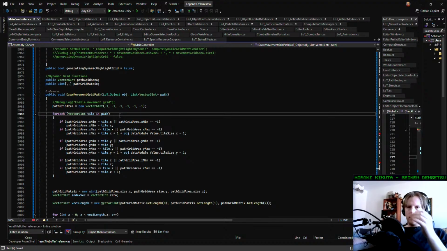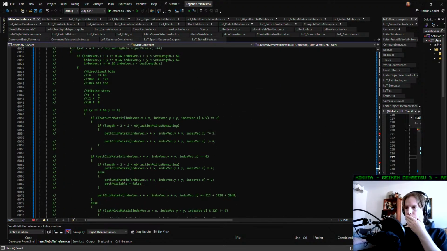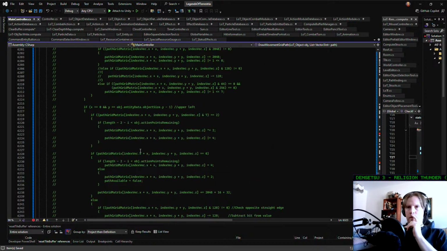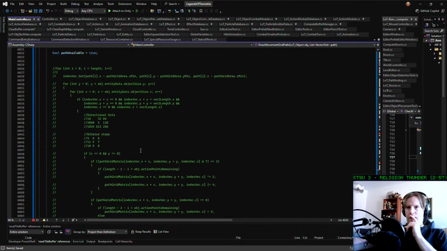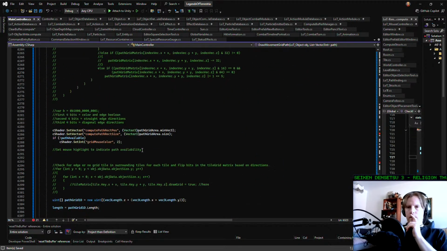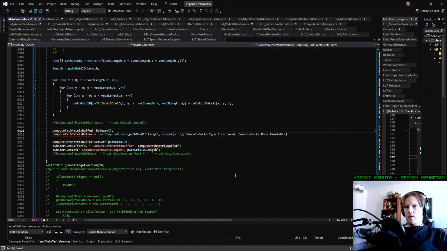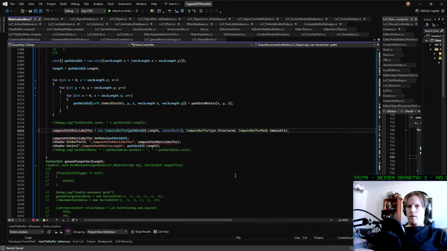Yeah, some of these old things are simply a little bit more overcomplicated than they need to be. What is this? This is the path. Draw movement grid path. This one, I'm not entirely sure, but it works mostly the same.